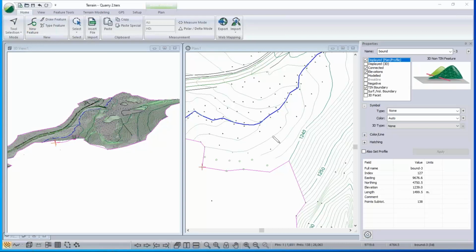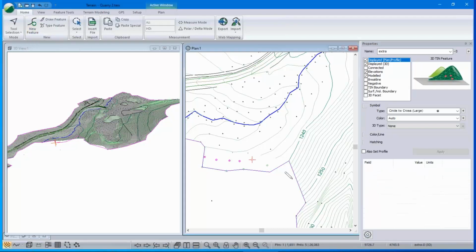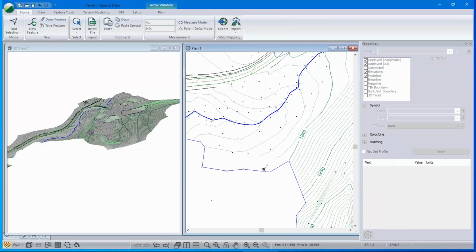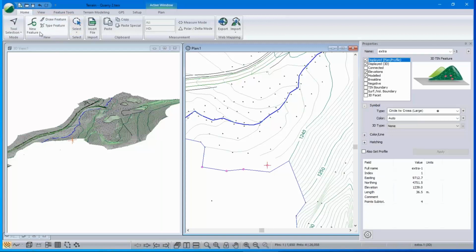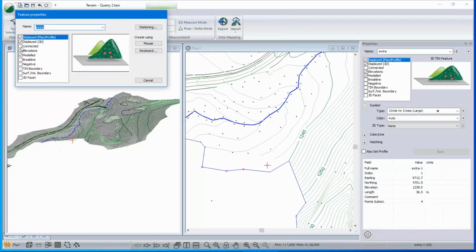Let's do one more. Okay, so this feature here, that's my elevation, that's my extrapolated feature, 1238 contour, and if I wanted to create that again, I could simply create a new feature and make sure that it has elevations turned on so that it becomes part of the surface.